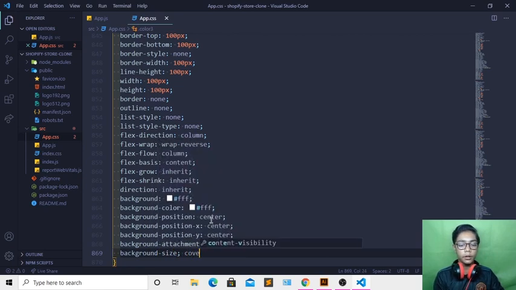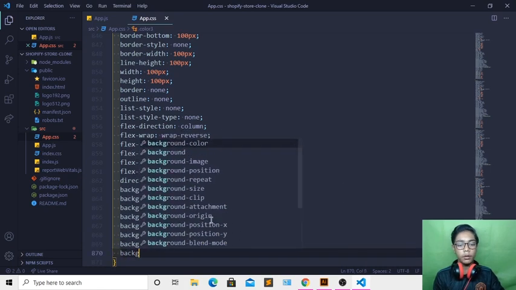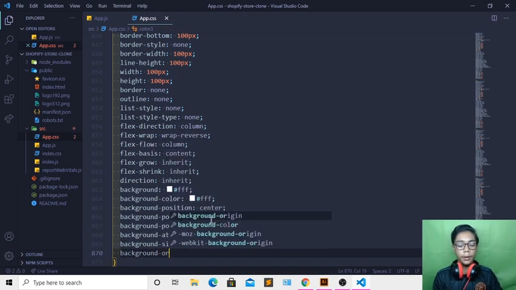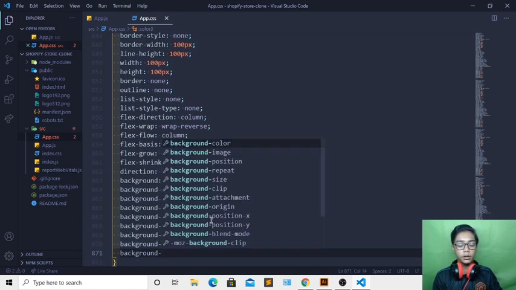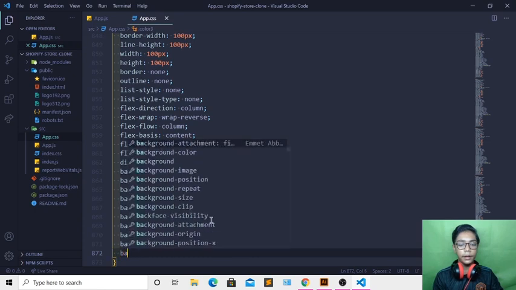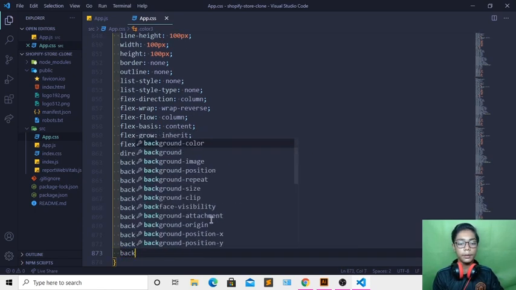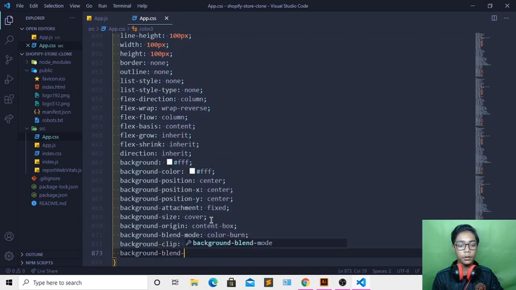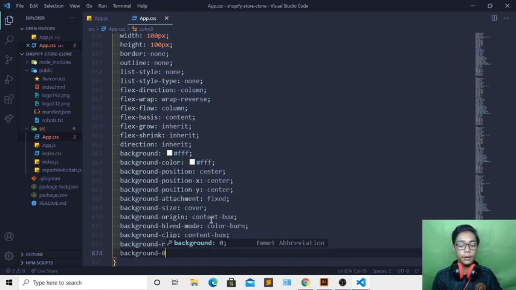And when you've done all that, I will do another thing. I will now write background, and change this to background origin, which should be content box. Create background, and I'll change this to background blend mode, which should be color burn. So when you've done all that again, I will come underneath again, creating background clip content box here. Then I will come underneath, create background blend mode, which we have written. Now I'll write background repeat, which should be repeat. Then you have to write background image, so I will write that.